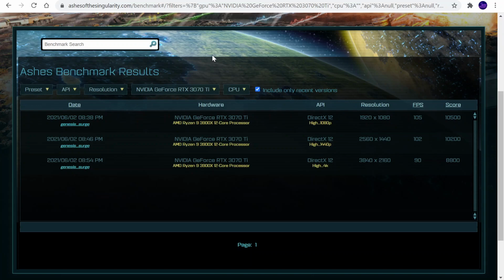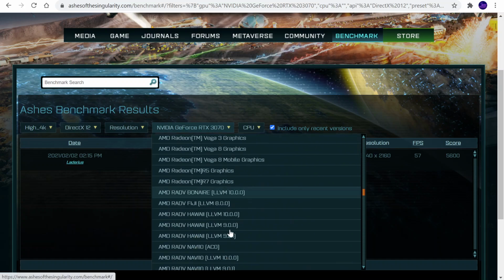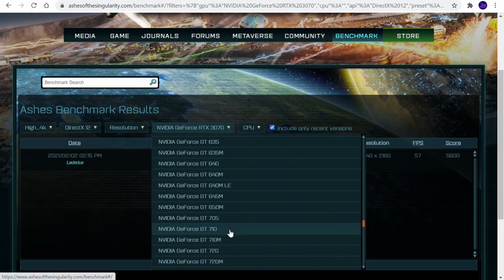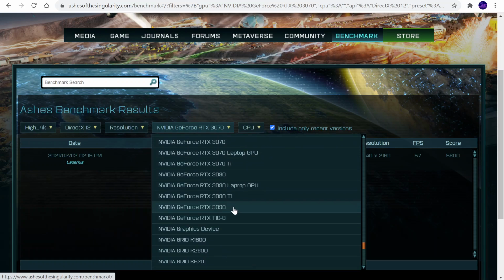Okay, so that's the best comparison we can make to a 3070, but how about we compare it to a 3080? So let's scroll down our little GPU list. And by the way, I'm showing you guys how this works so that you can just pop into this website and compare it to things yourself if you're interested.